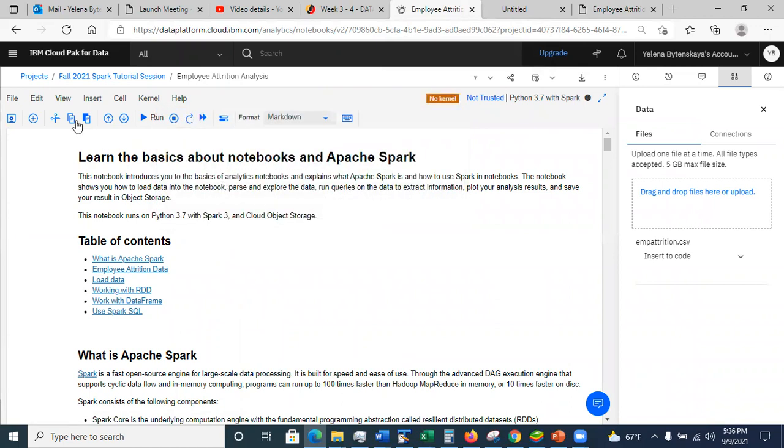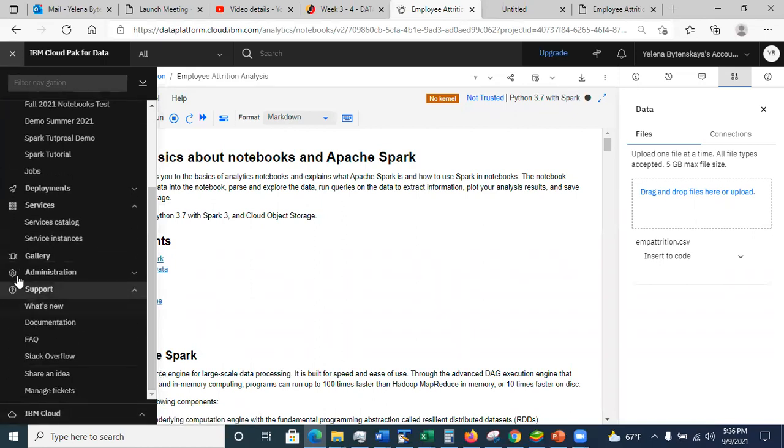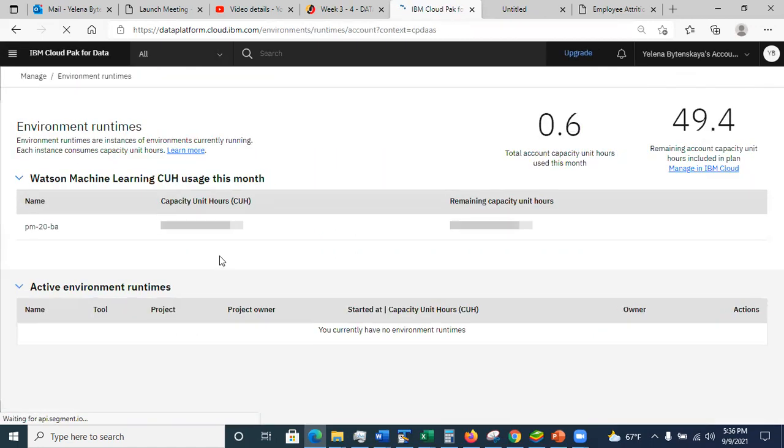Now what I'm going to do, I have to go to here, and this is going to be my environments. I need to find it, it's in administration, and it's under the environments, right? Oops, I closed it. Environment runtime. I need to make sure that I have nothing running. Okay, so this is fine. Active runtimes, nothing running because I stopped the kernel.